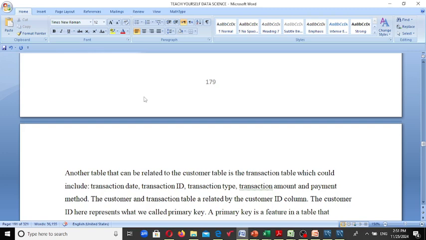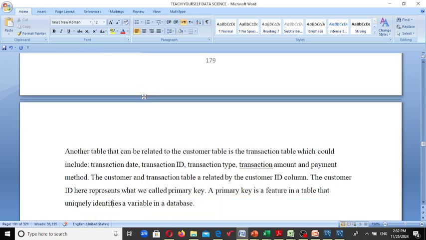You understand? So the customer and transaction tables are related by customer ID. In the customer table there is customer ID, and in the transaction table there is also customer ID. So that customer ID in the customer table is called a primary key. It is a primary key because no customer will have more than one customer ID, and no two customers can have the same customer ID.